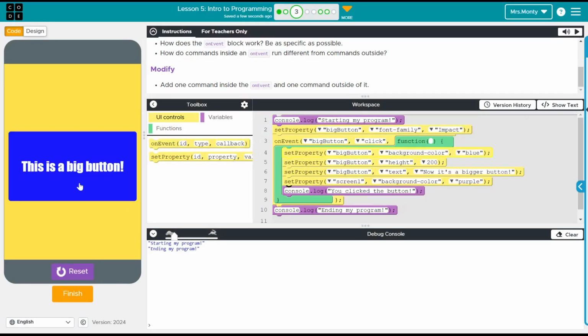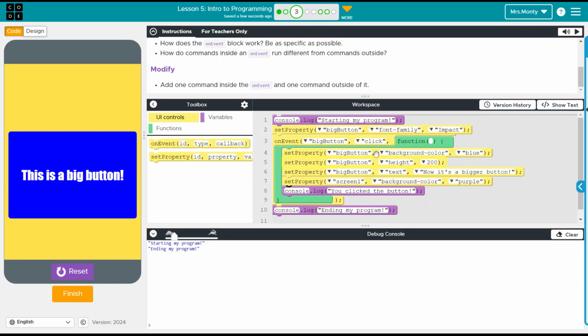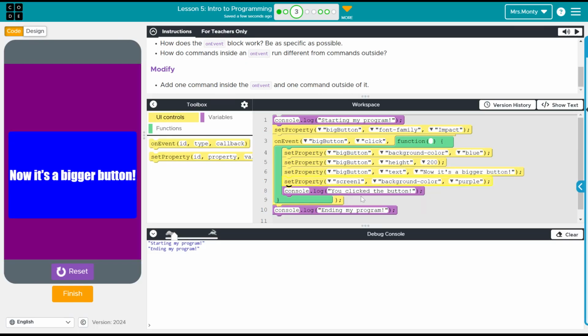So I'm going to click the button. When I click the button, it changes to blue, the height changes, the text changes, and then our screen background color changes, and we get the you clicked the button message in our debug console.